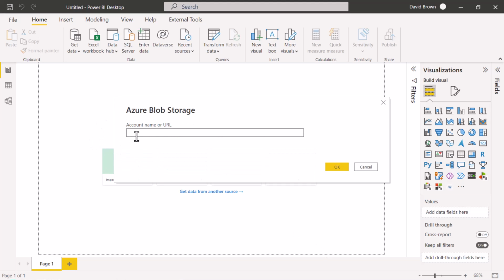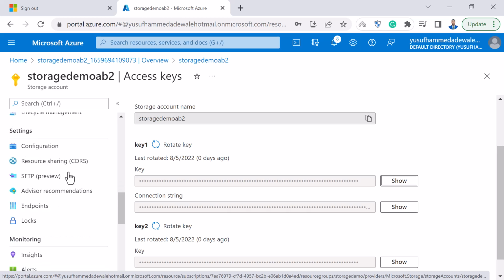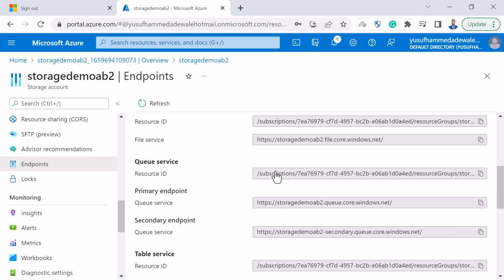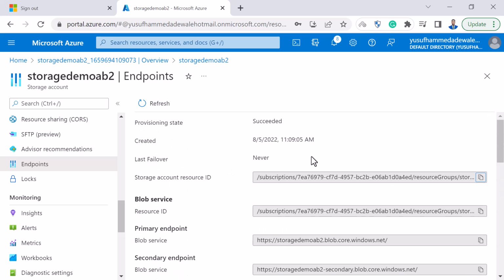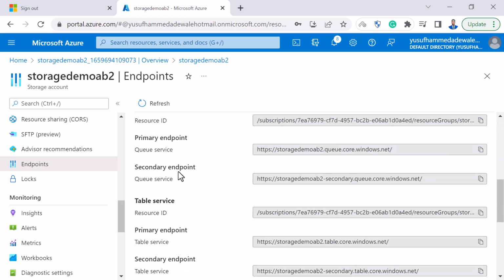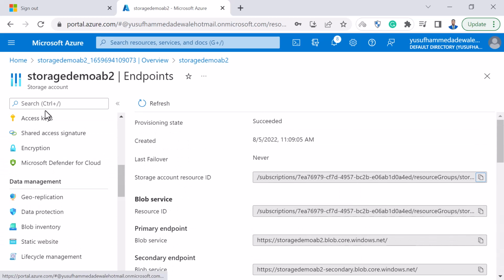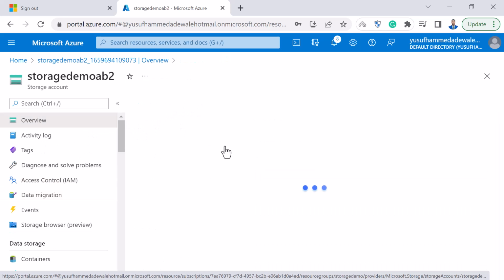So right now the blob storage is asking for account name or URL. So I can go back to my Gen 2, and then here I'm going to go back to my endpoint. But remember the other time I used the primary endpoint from the Data Lake Storage, but this time I'm just going to pick only the name, just the name of my blob storage. And I can go to my overview page just to pick that, since what I want is just the name.